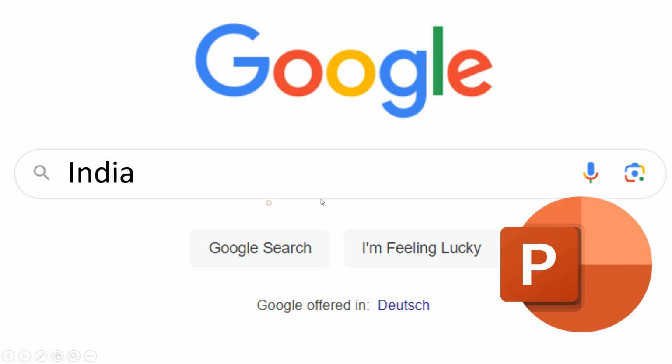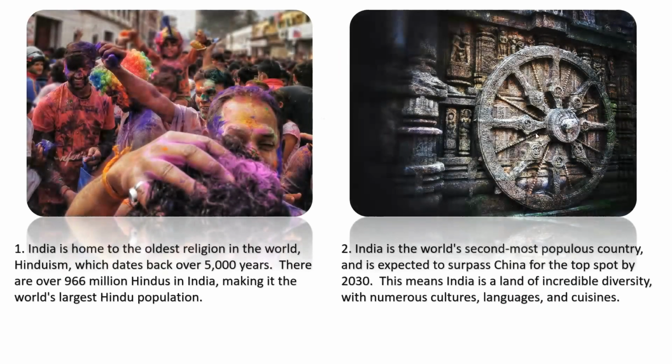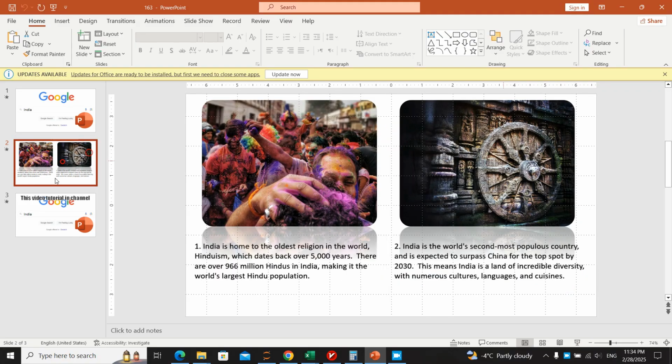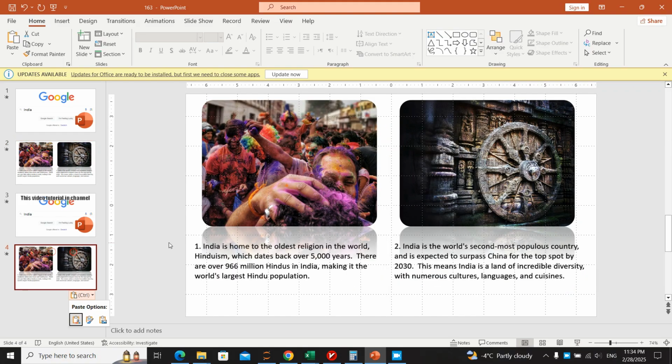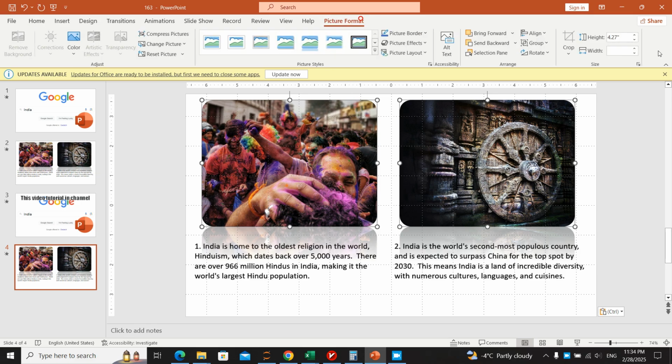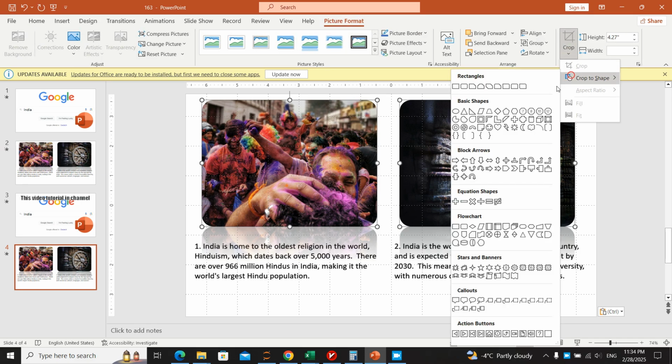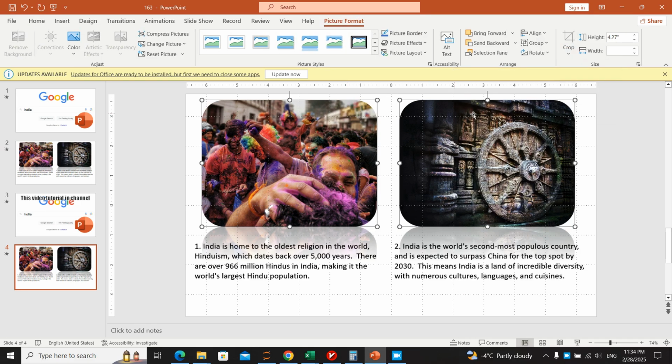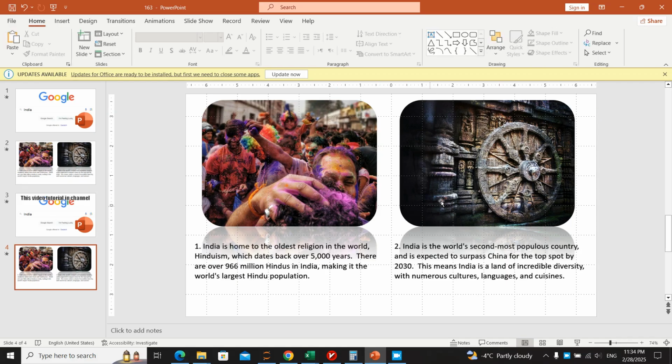You see, it's a great option, like when we are searching in Google. And the next slide. At first, let's try to create this slide. This is the easy one. We simply copy the picture. After copying them, go to crop and crop them to this shape. You see, this is the effect.